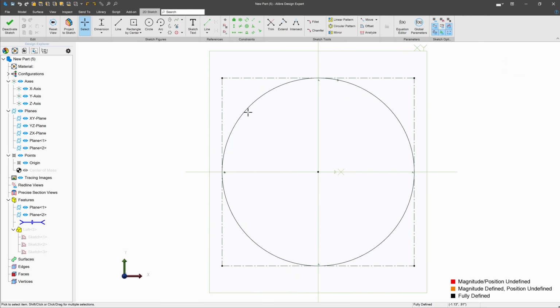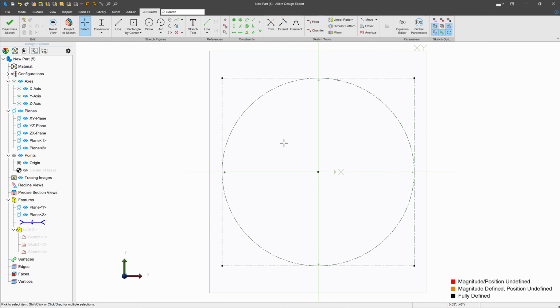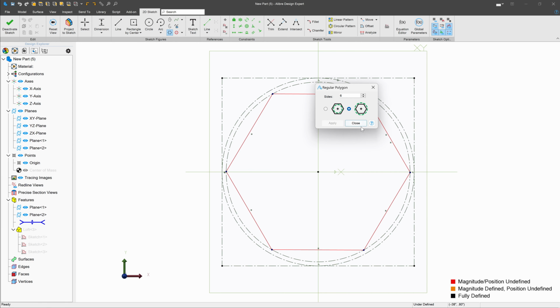We want to have 6 elements instead of 1, which means that I want to put 6 arcs down instead of 1. So I'll convert my circle to reference figures. And I'm actually going to insert another hexagon. I'll choose this second option where the hexagon is contained within the circle. I'll draw my hexagon and apply.